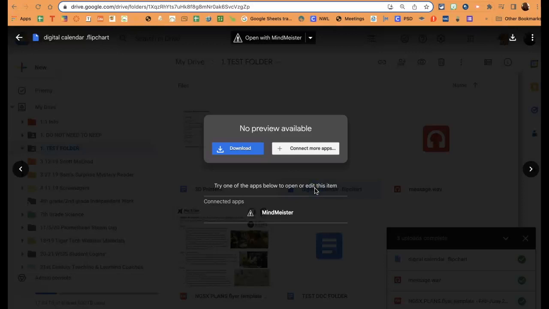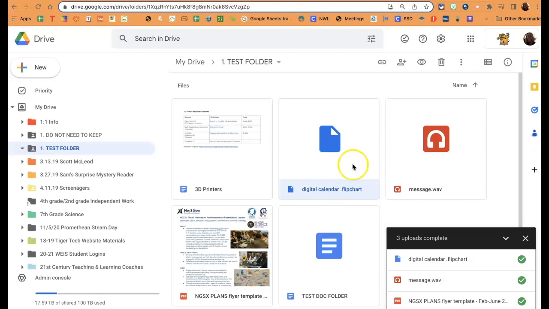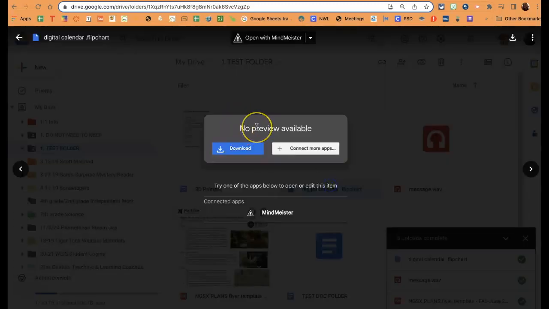Just be aware that just like your filing cabinet, which is not digital, I can literally store anything in my Google Drive. I can store any file type in my Google Drive. There's a bunch of file types that Google will recognize and be able to open. So even though this flip chart is now in my Google Drive, no preview available just means that it's so specific that Google Drive doesn't have the capability to preview what's in there.